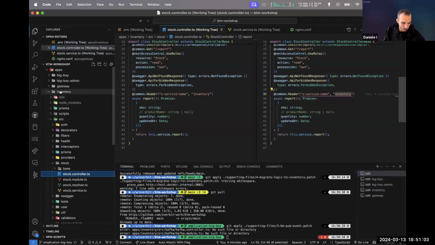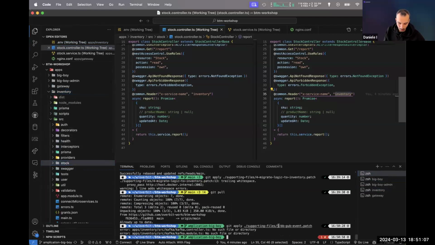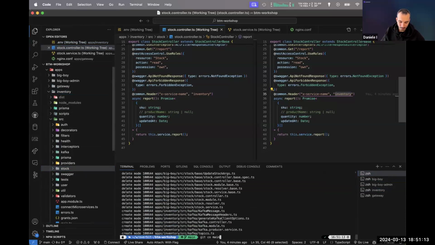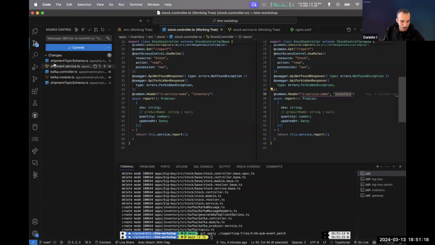One second, what did I do? Oh, I forgot to pull. I'm not in master. Yeah, there we go. Here we go. So I applied the last change. So what does this do? So what we need to do is to emit the event instead of doing what we used to do.